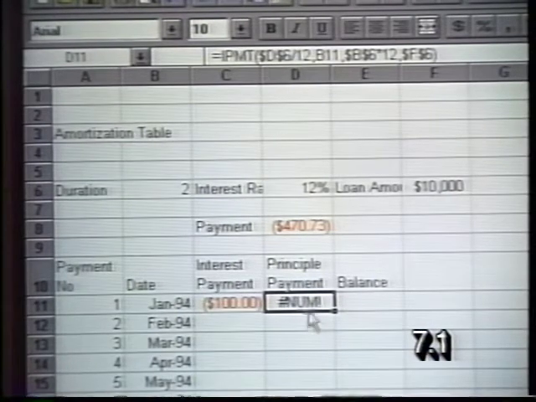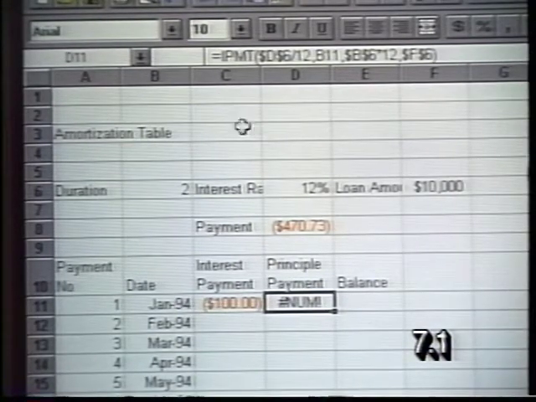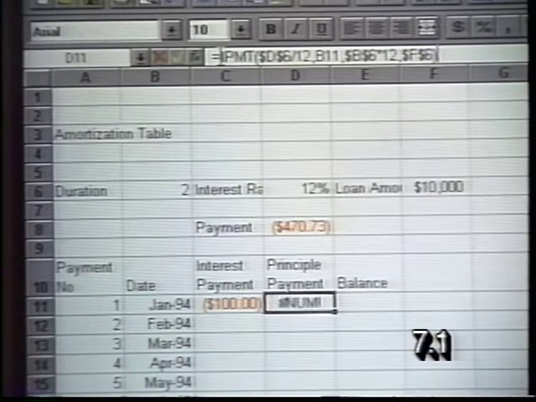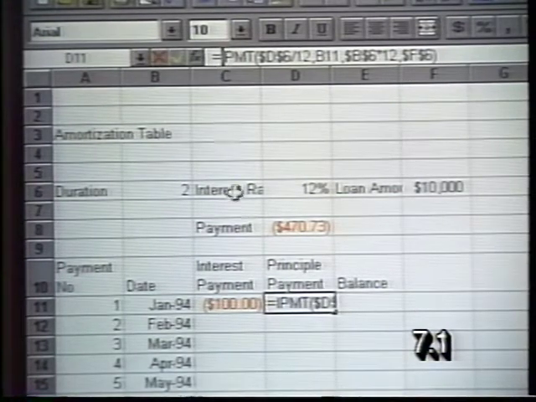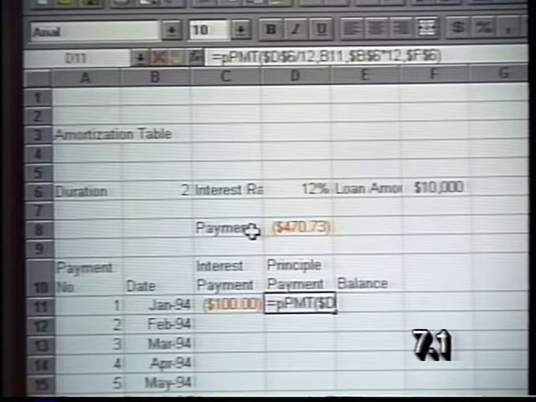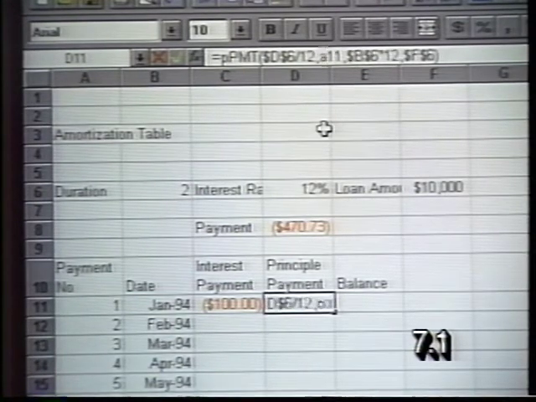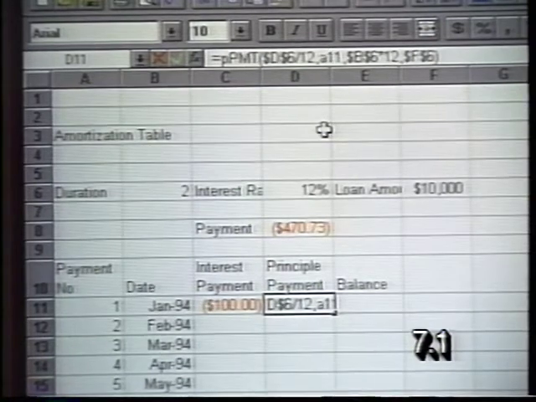I click on this cell, and I'm going to make two changes. I'm going to come up here and change this I on the entry line into a P. That changes the function to PPMT. The other error is that it's referring to cell B11 looking for the payment number. I just want to change this B to an A and now enter that formula.